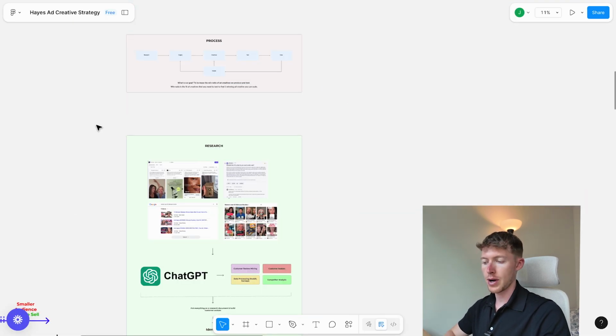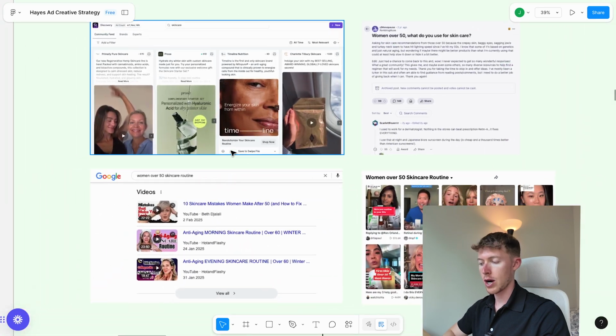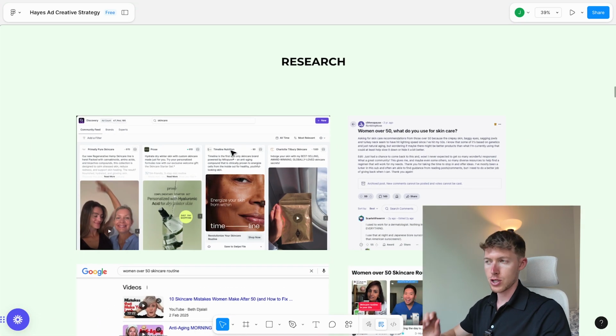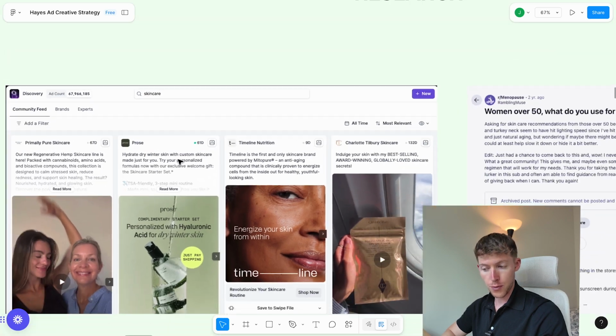And I've already gone through some of this already, but I want to go deeper into the research process, where we use a range of different sources to get research. Now, the research is arguably one of the most important parts of the process, because it really sets the scene and the tone for the angles that you're going to use and the scripts you're going to use. So what we like to do is we like to look at Foreplay, as I just mentioned.